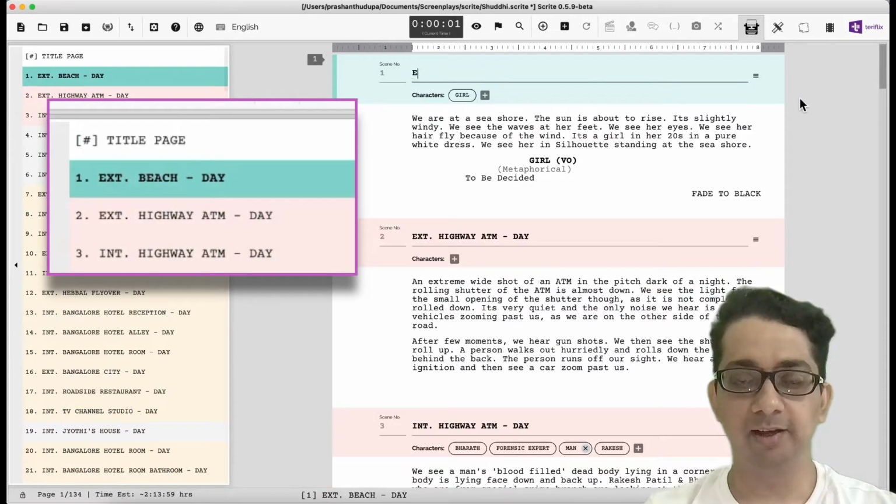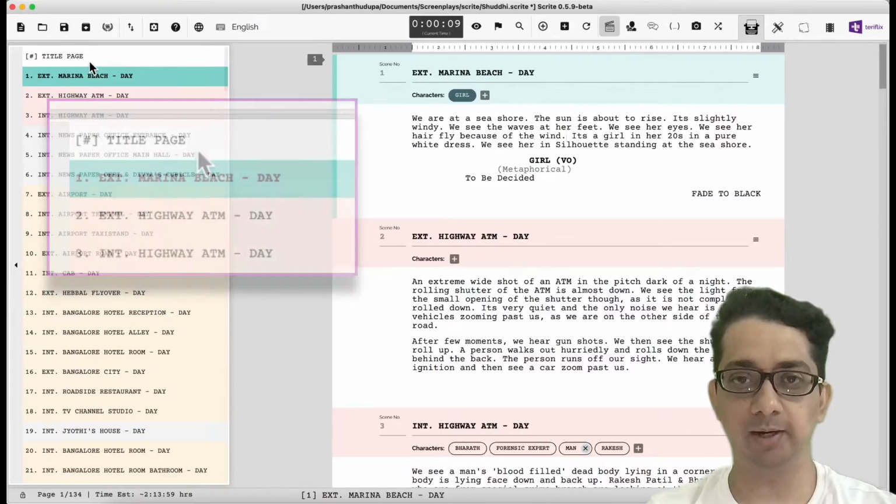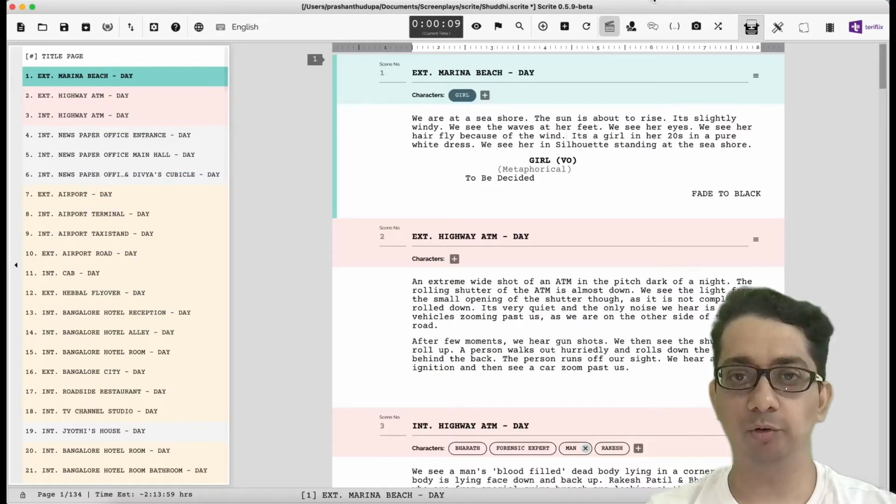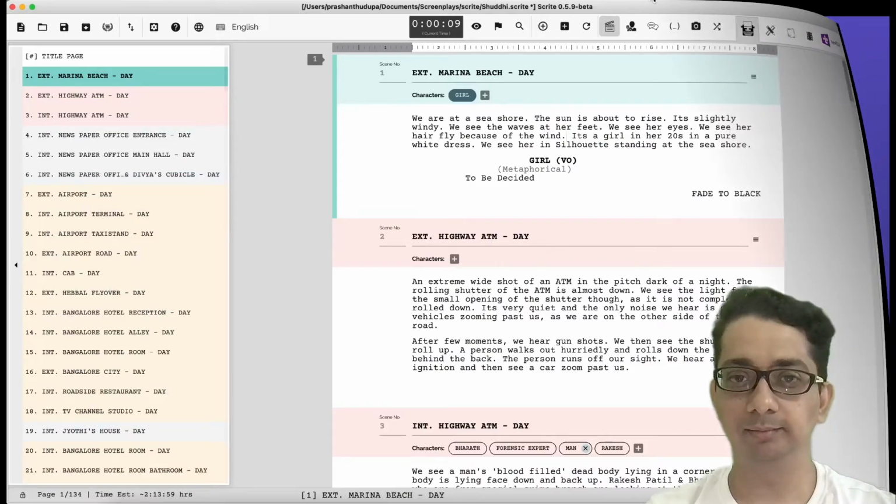Notice what happens when I edit the scene heading in the screenplay editor for this scene. The moment I hit enter, the same scene heading shows up in the scene list as well. Why? Because they're both hooked up to the exact same model.